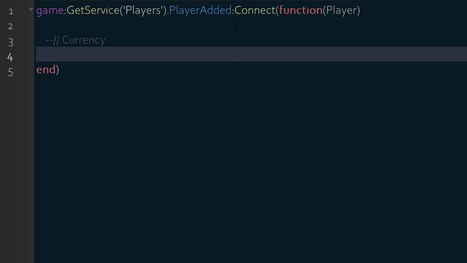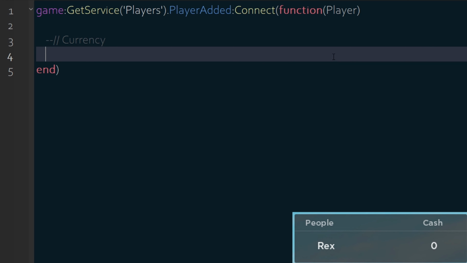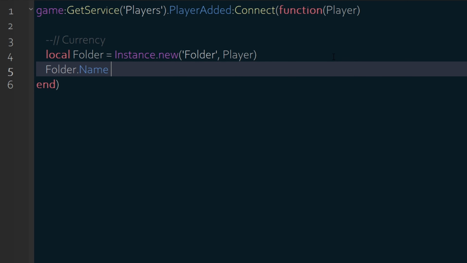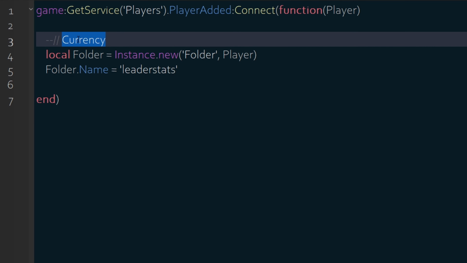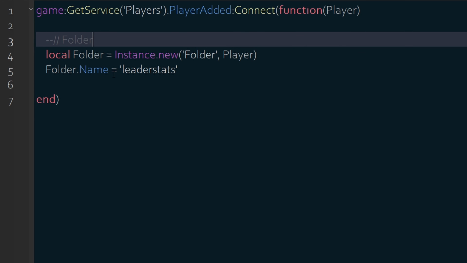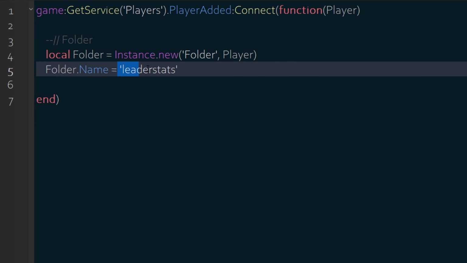Now let's start scripting the currency by adding a folder. Basically, it will show up on the tab. There will be a picture, so let's add it like this. This adds a new folder inside the player, and this renames it to leaderstats. If you do not name it leaderstats, it will not show up on the tab.